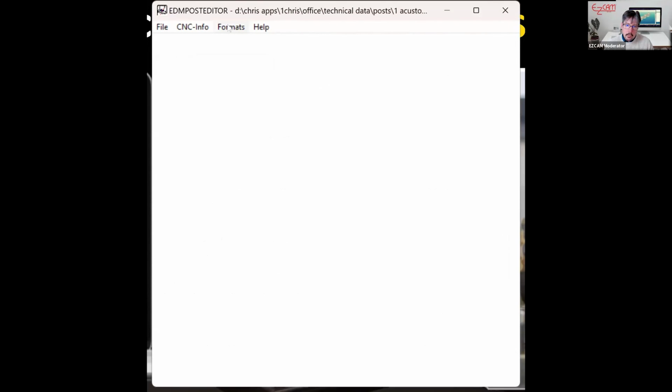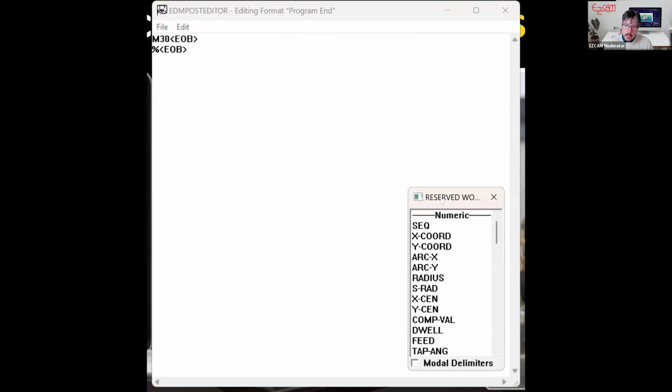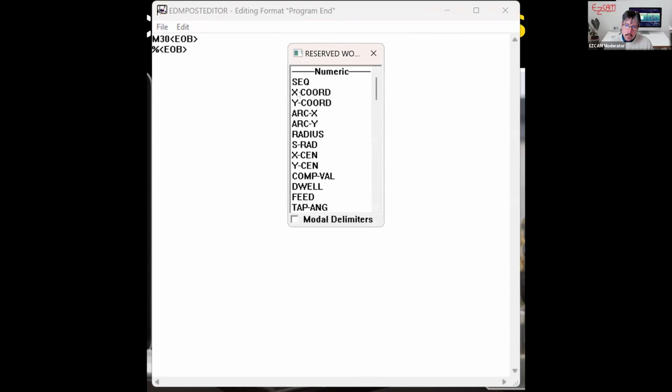Back in the old days, we used to have this type of format here, where you use EOB, end of block. That's your enter for the next command. We have a word list here for that. So you have your sequence number. If at this point you're going to add your X coordinate, Y coordinate. So you get an idea of what's involved.